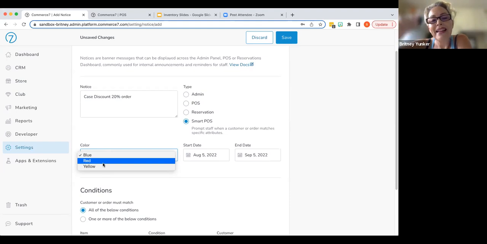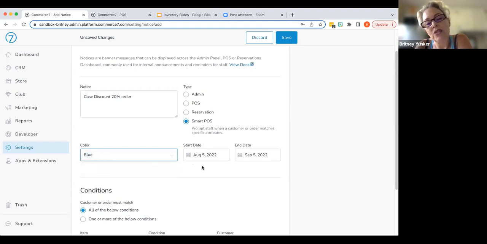I'm going to be using different colors in these examples today, just so you can see the different colors. For this one, I'm going to use blue. Start date is going to default to the date that you're creating this, but you can certainly change that if you need to. The end date is required. So if it's something that doesn't expire, just put it way in the future and it won't expire.